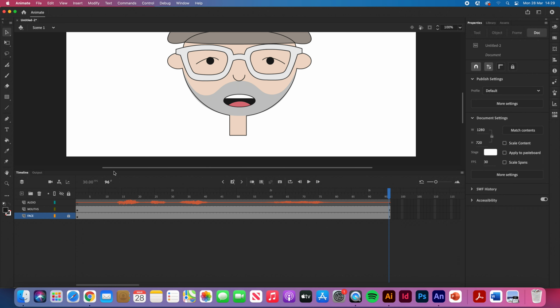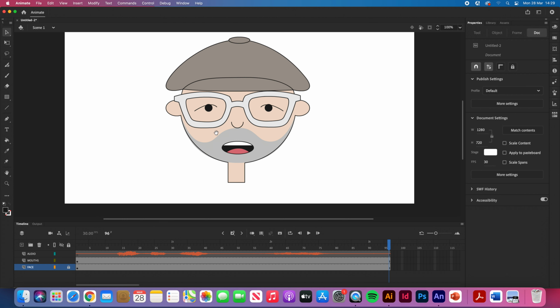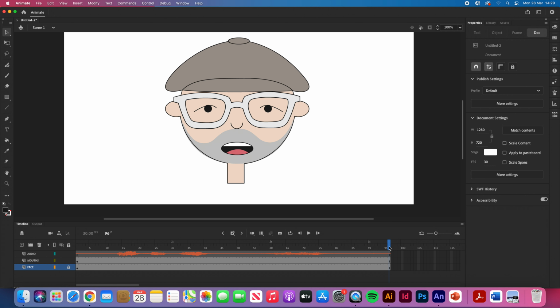Now everything is where you want it. We have an audio file. We have the mouth shapes all set up, ready to go. And we have the face there on its own layer. If I scrub it all the way back to the beginning, and if I press play.